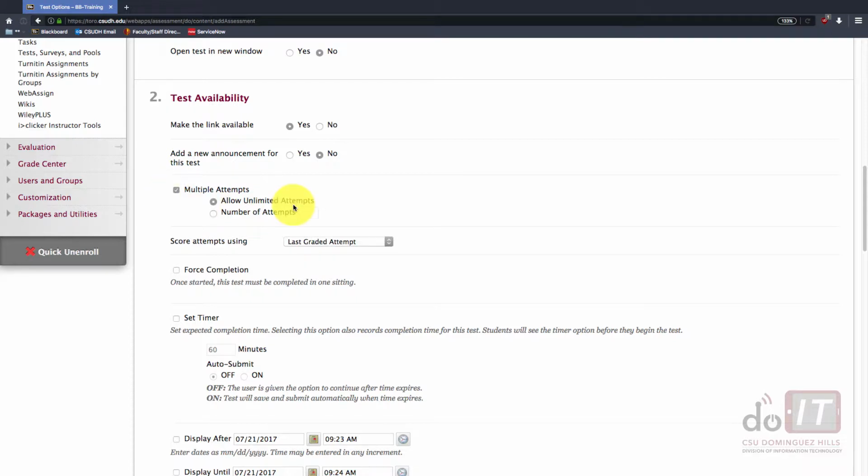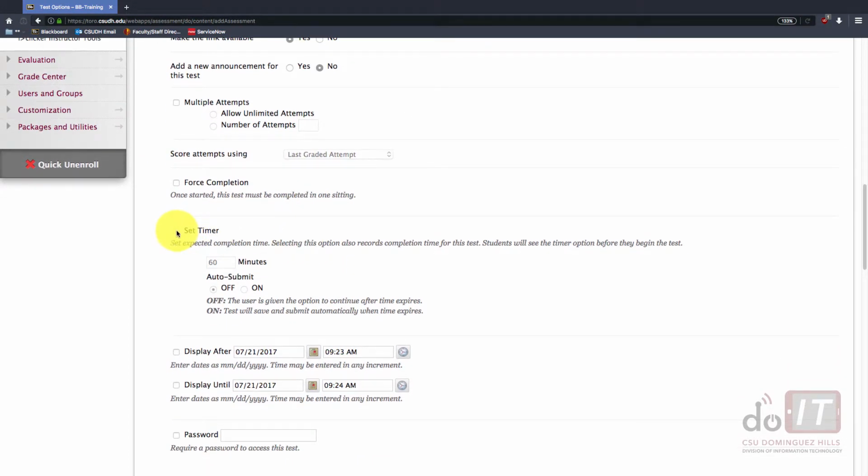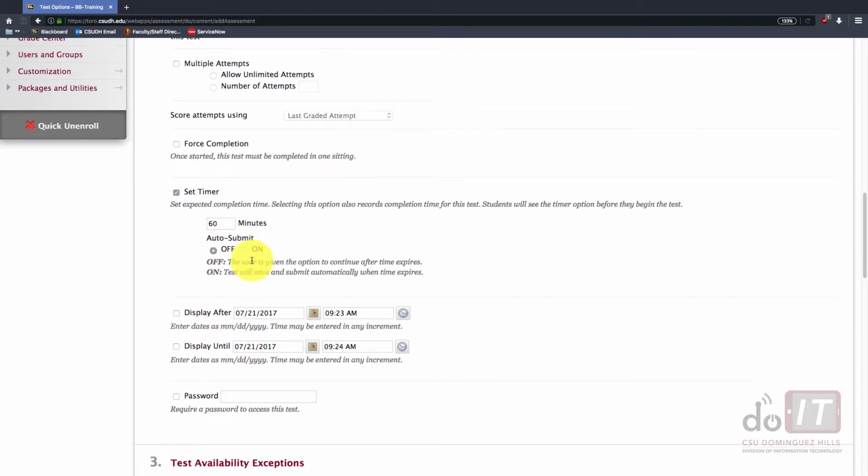If you want to allow multiple attempts, you can specify the amount of attempts. If not, leave these boxes unchecked. To set a timer for this exam, check the Set Timer box and specify a time limit. To automatically submit the exam for the student once time expires, turn on Auto Submit.